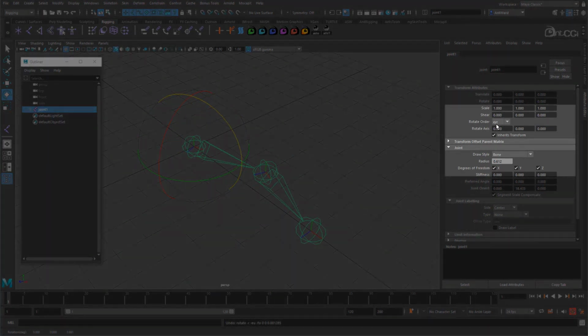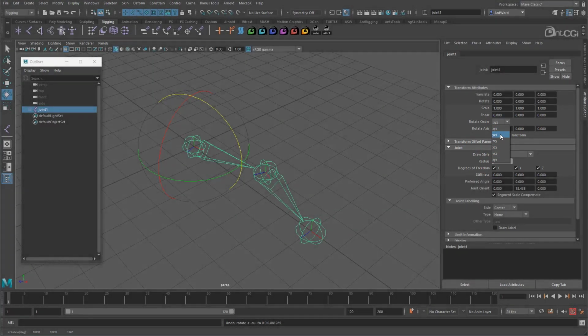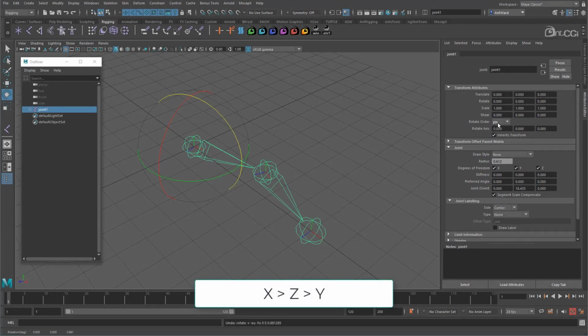There are lots of other options for you to experiment with. Let's try the next one down, Y, Z, X. So this should mean that Y is now at the bottom of the chain, then Z, and then X should be at the top and affect everything else. Okay, so Y doesn't move anything else. Z moves Y, and X moves the others.